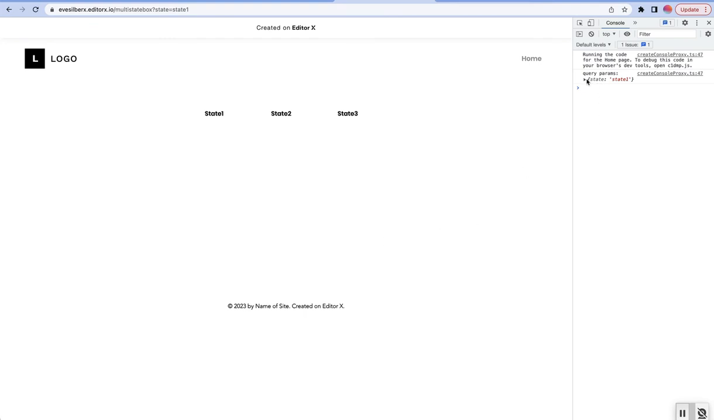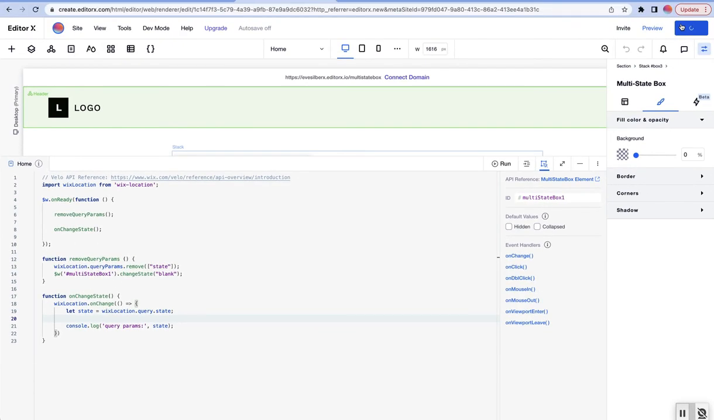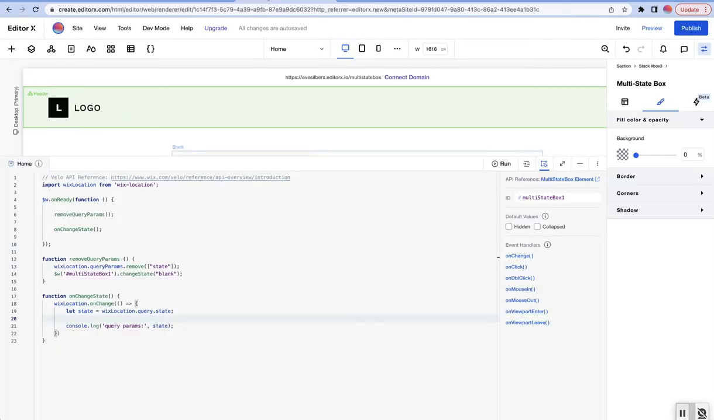So what am I going to do? I just need to add to the Wix location dot query dot state, which is the key of my object. That's going to give me the value. Now let's see what it looks like. Okay, I'm refreshing. And now I press. So query params state 1, state 2, state 3. Okay, perfect. This is exactly what I wanted.